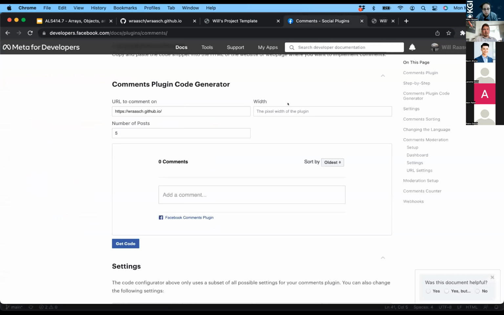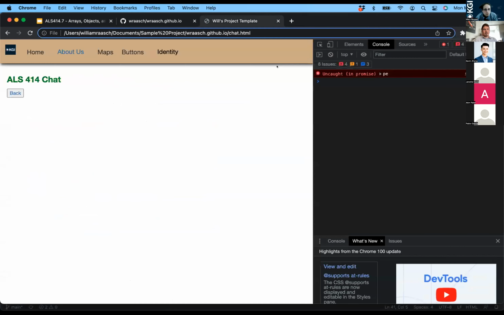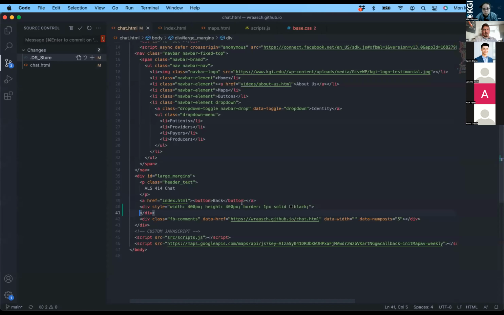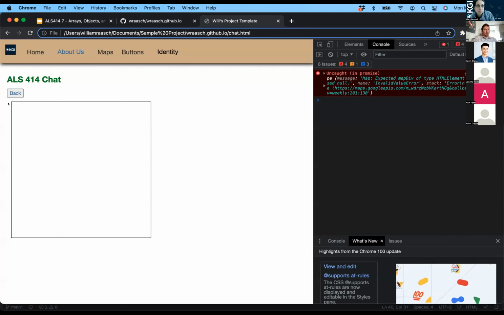Let's go back to my local page. All right, so now I have kind of a chat screen. Let's also give it a margin, 12 pixels, so now it's distanced from the back button.